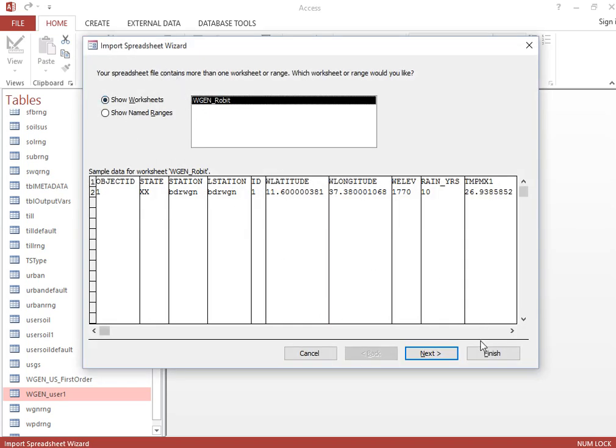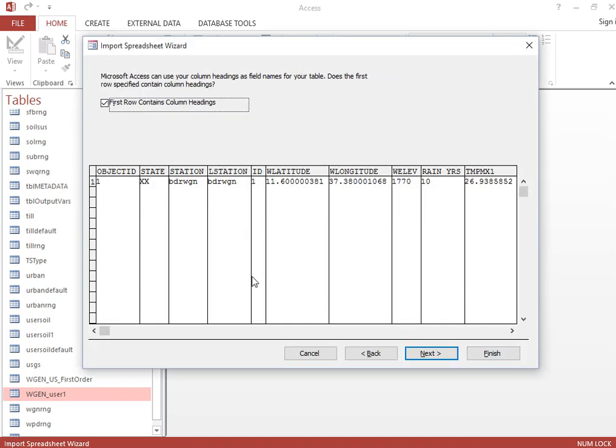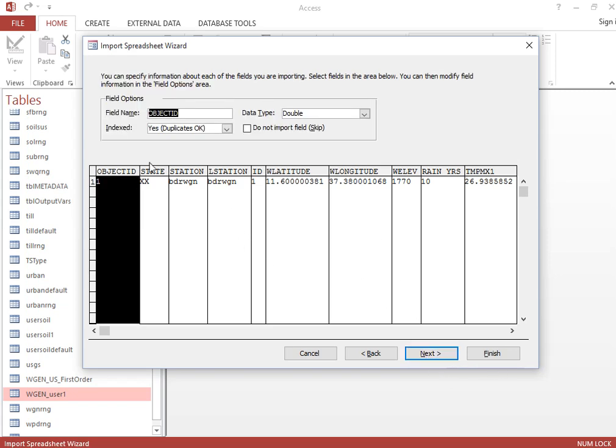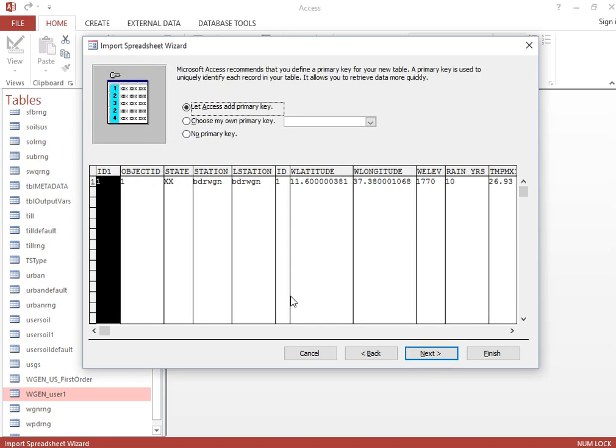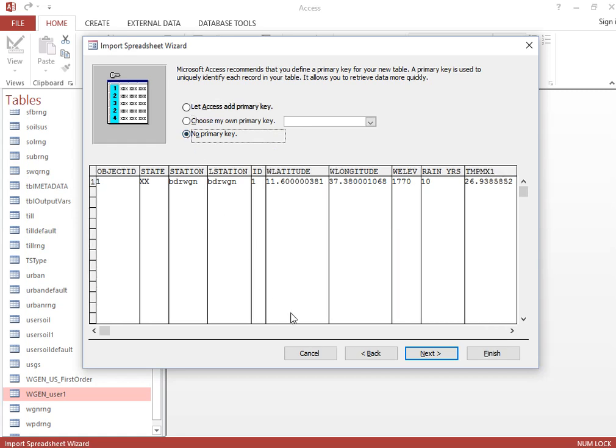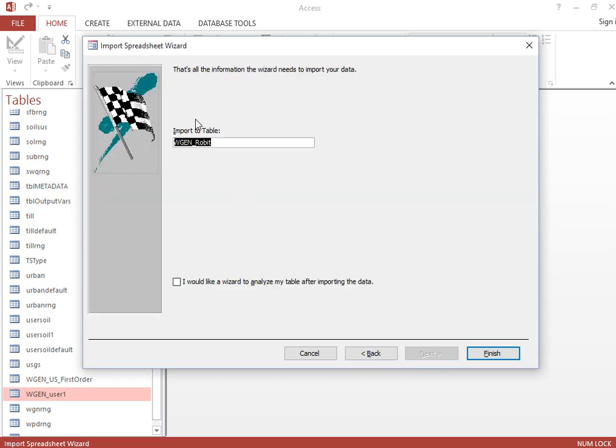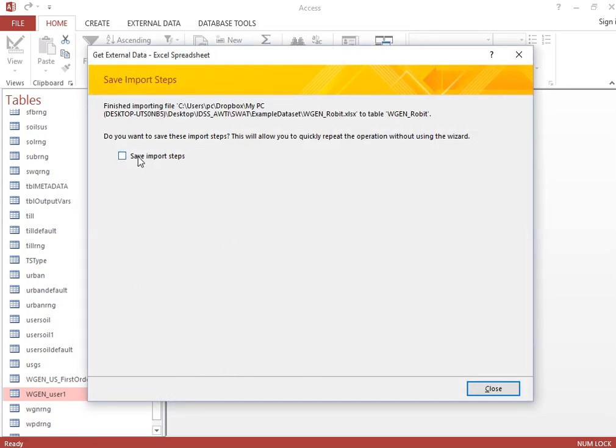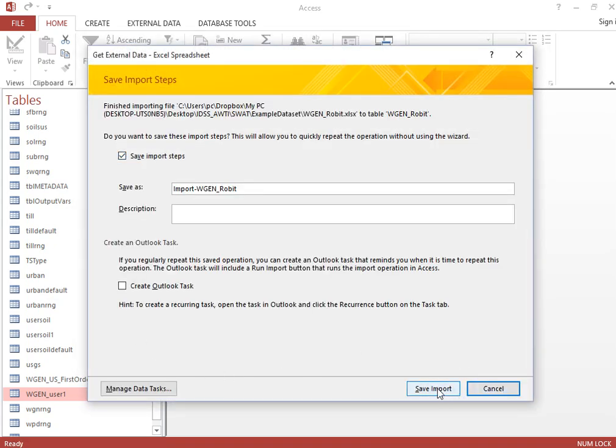and proceed here next. Okay, so we have the object ID, the row, and the likes. And next here, similar to the previous one with the soil, you should say no primary key, and next here, yes, import WGN Robit. So save the import and save it.